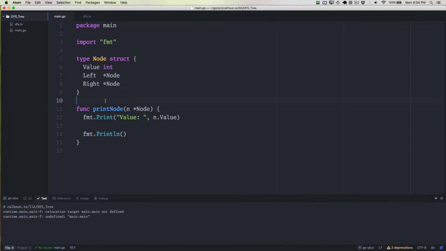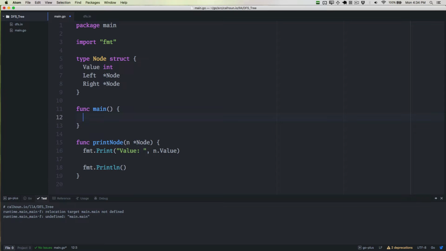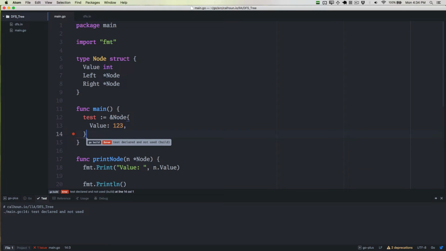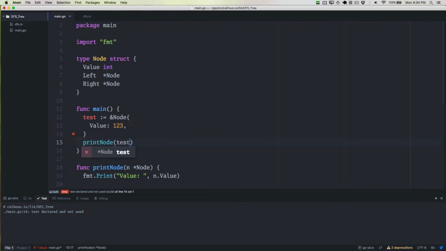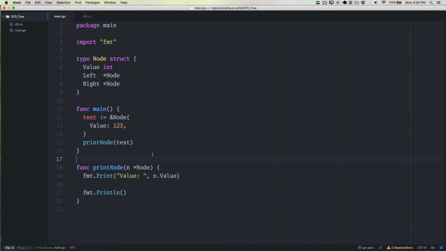So from here, I'm just going to go ahead and test this, which means that we need to do func main, and we need to create a node to test with. So I'm going to say test is a new node, and we're going to say value is 123. Then we're going to print node test. So let's go run main.go, and you can see it's printing out the value of 123. All right, so we have that printing out.